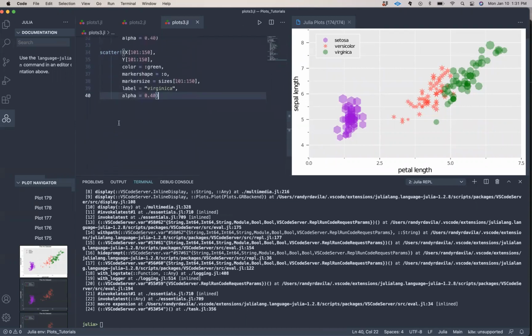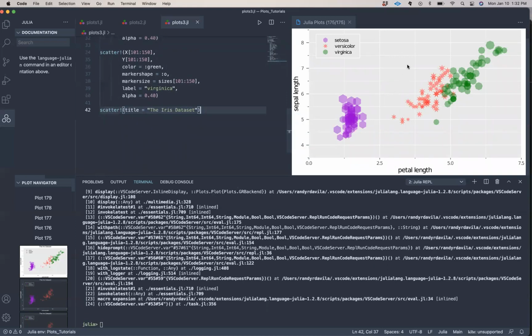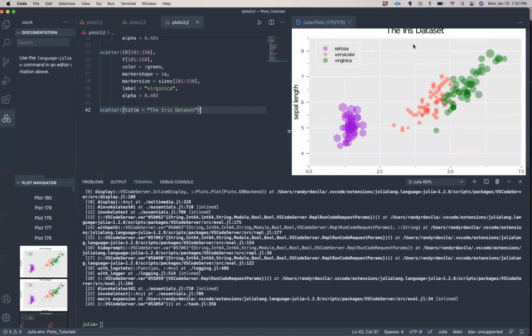Oh, where's my title? Again, we can just do this. Put that bang there. Title equals to the iris dataset. Save that, run it. There it goes.